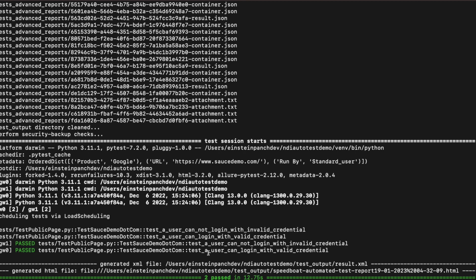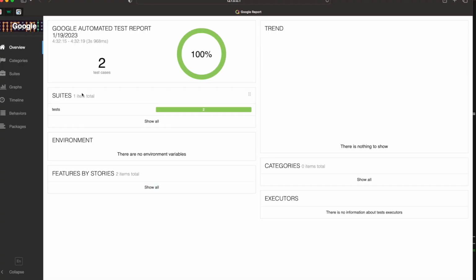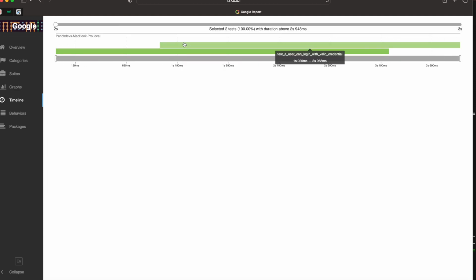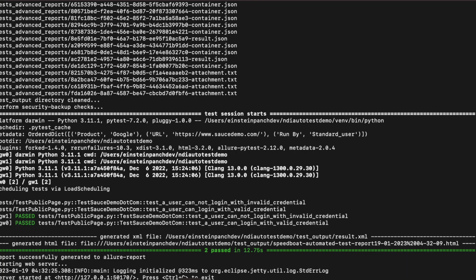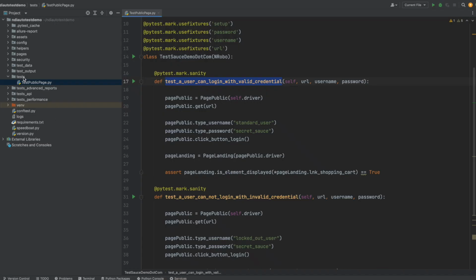Okay, the tests have run, and here we have two test cases passed. If I go to the timeline, there are only two tests, and that solves our problem. And here in our console we can see the tests ran once only. So that is the fix. Just remove the init.py file from your test directory.